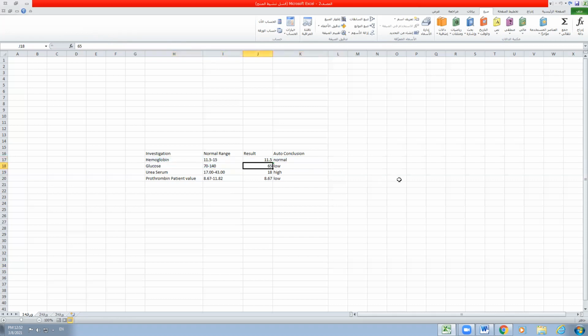Let's check it up again. Let's change the result to 70, normal. 80, normal, because 70 to 140 it's normal, even 140 it's normal, 135 it's normal, 145 high. Let's try to bring in a high value like 141, high. See, 1 is low, and 70 is normal. So now what we can see is that this line is working perfectly fine.